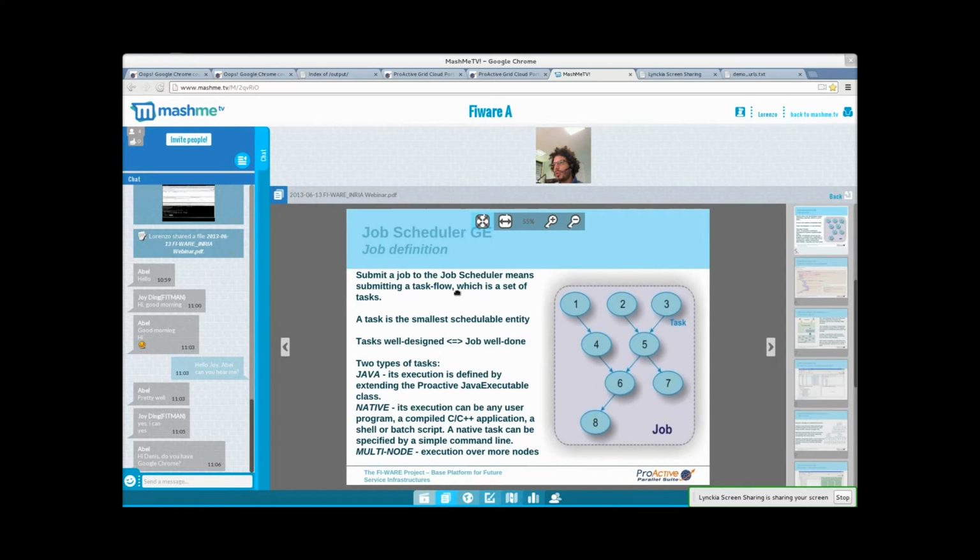Coming to the job definition, what is, from an abstract point of view, a job? A job might be modeled as a composition of tasks. Overall, a task is the smallest schedulable entity in our case. More technically speaking, a job is a task flow. This means that you can define dependencies between tasks in order to define the execution of the flow.